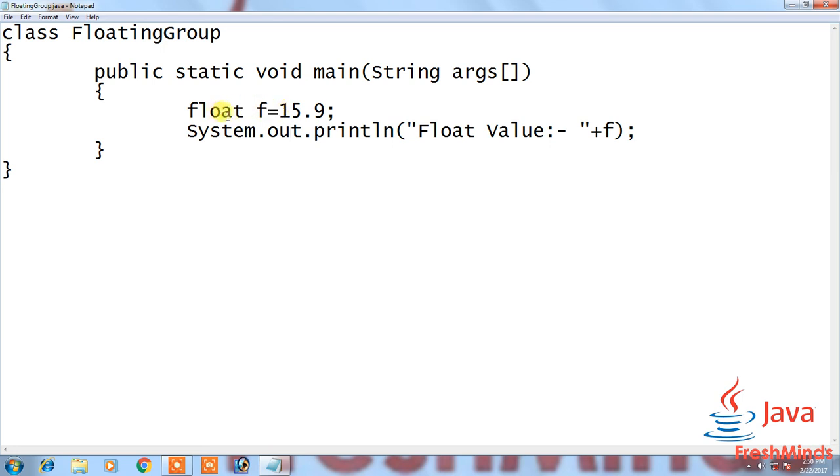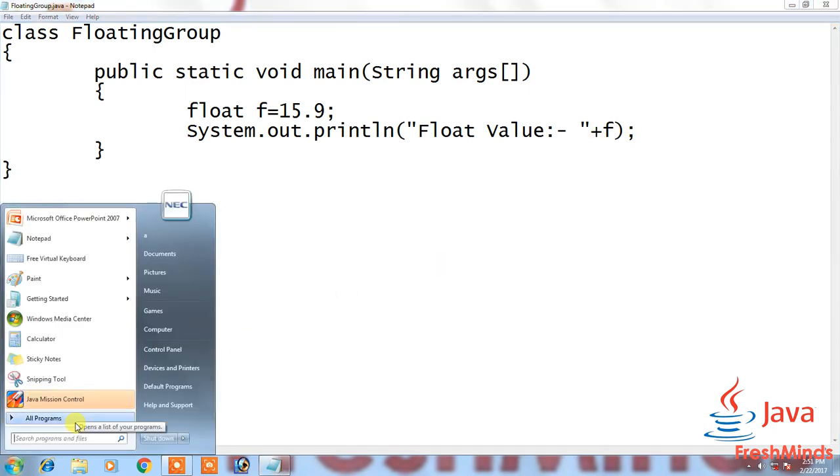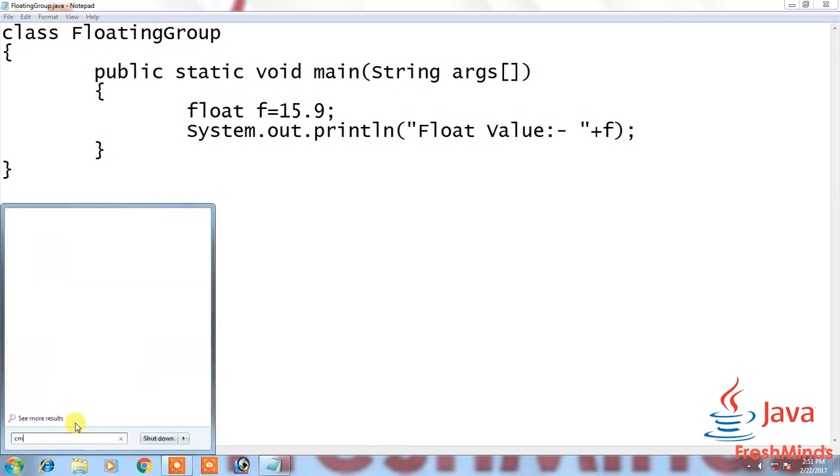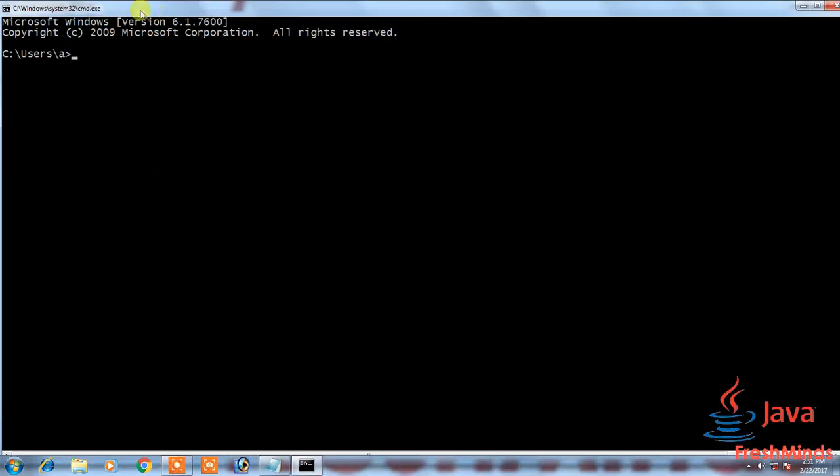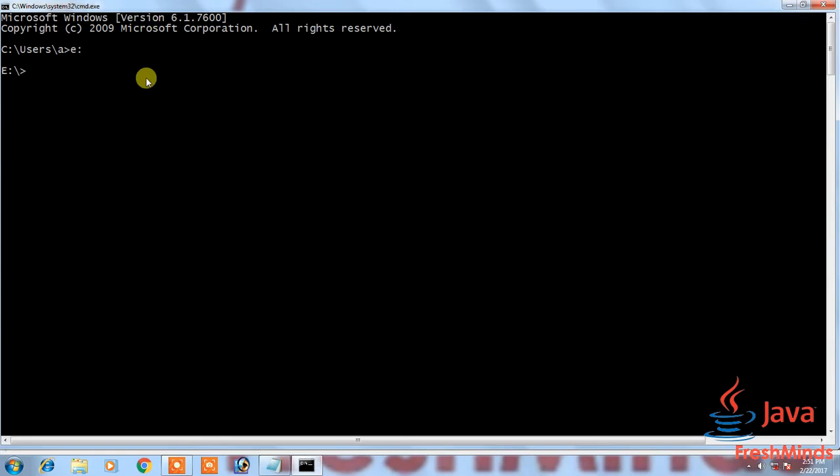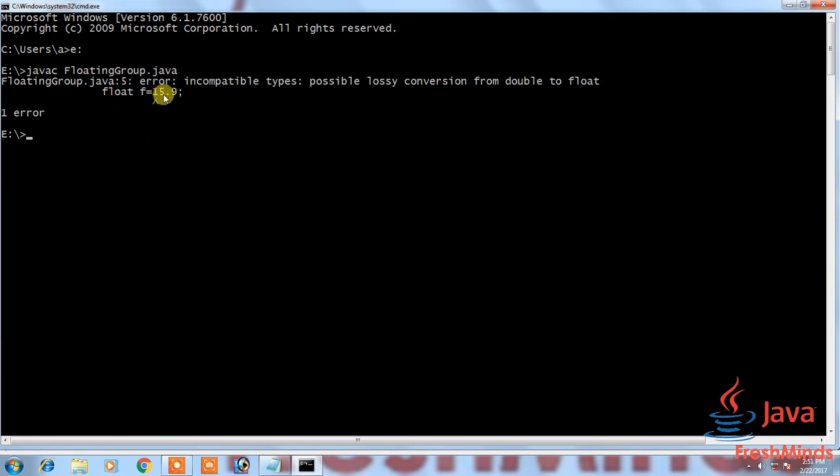and here we write float f equals 15.9. So Java will give you a compile time error. Let's see how the error happens. Save the program and compile it. Type cmd, reach the location where the Java file is saved, javac floating group dot java, our file name. We get the compile time error for this float f equals 15.9.